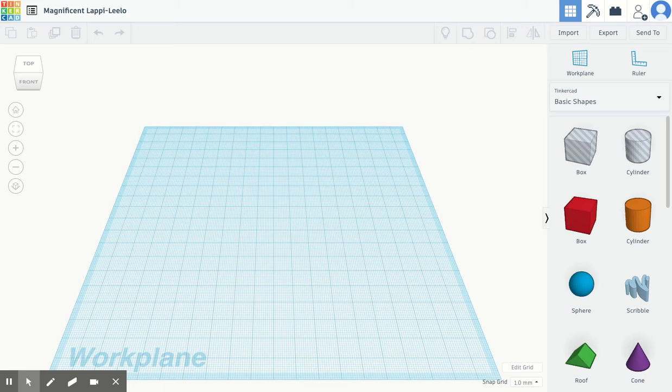Okay, today we're going to be looking at some more features of Tinkercad. I'm going to show you the radius tool and then also some easier ways to duplicate shapes and then how you can make a more complex shape doing so.